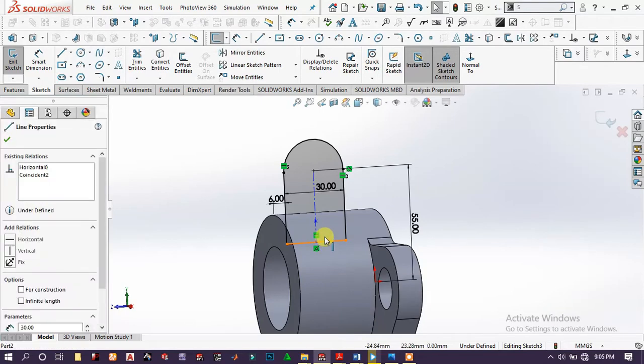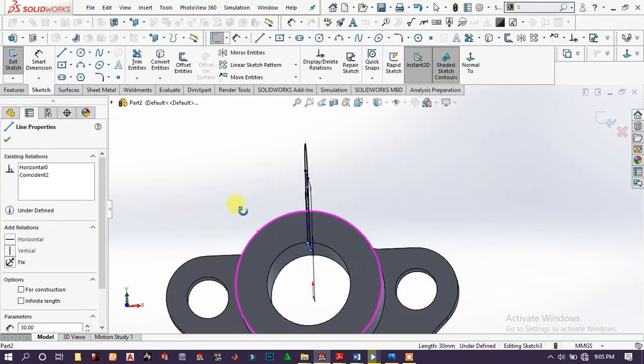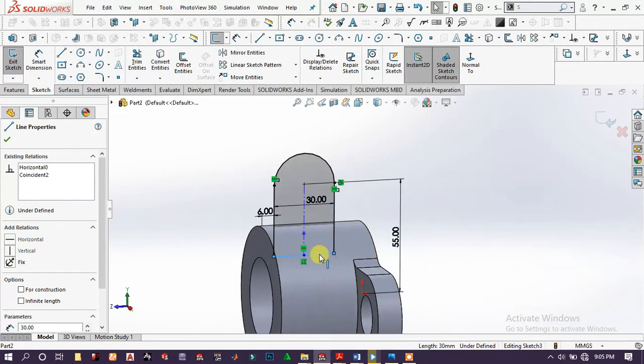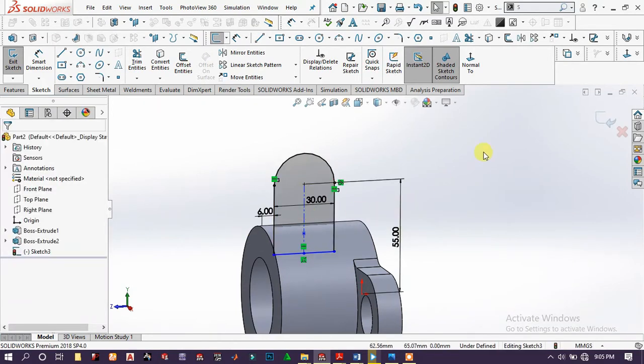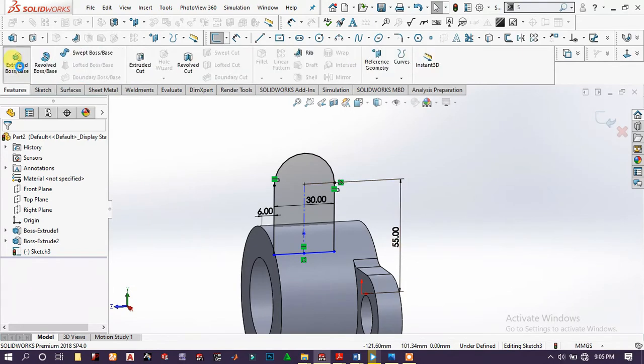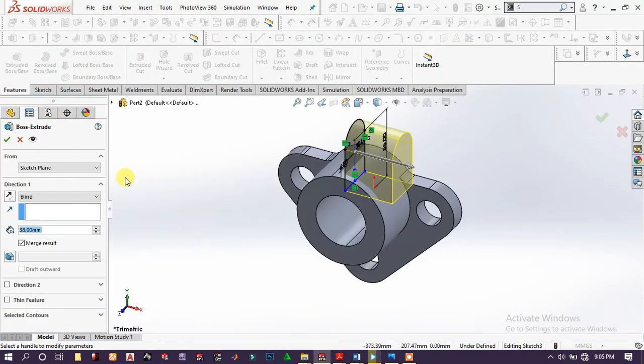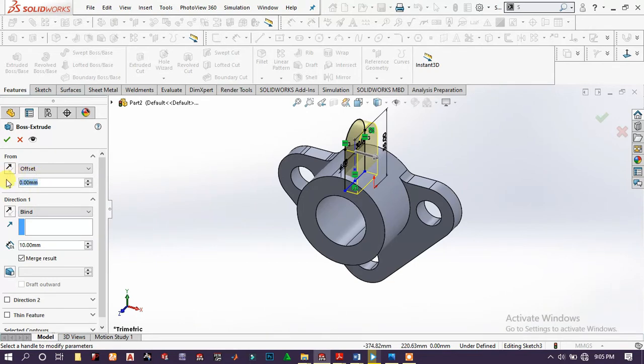this line is not defined, so we have to drag it a little bit to merge with this feature. Then again choose extrude boss base, type 10mm, offset from the mid plane around 12.5mm.